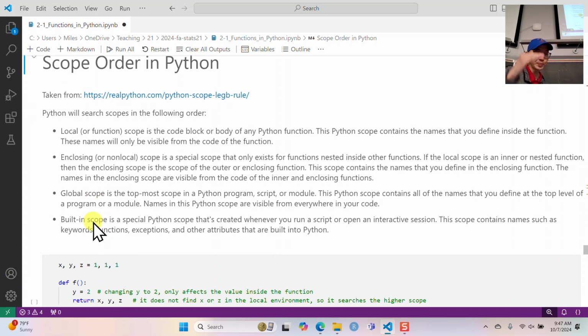The scope order is LEGB, all right? It starts with the local scope, which is the code block or body of the Python function itself. That's all of the names defined inside that function. If that function is nested inside another function, that's known as the enclosing scope, the non-local scope. That's if a function is inside of another function, okay?